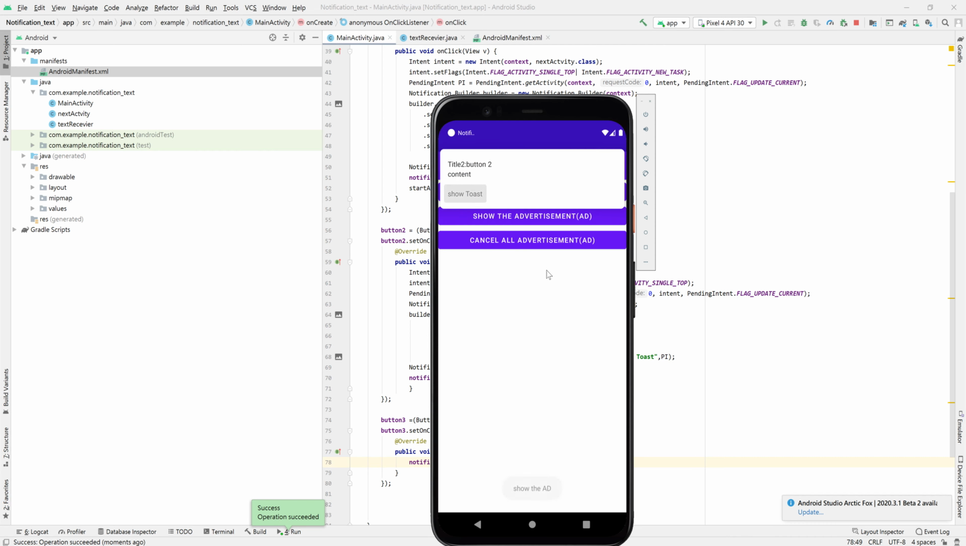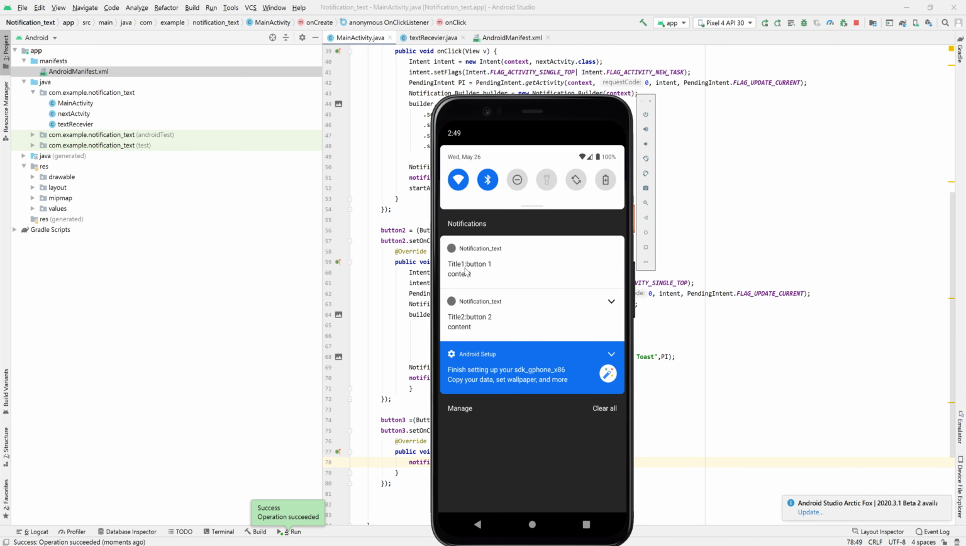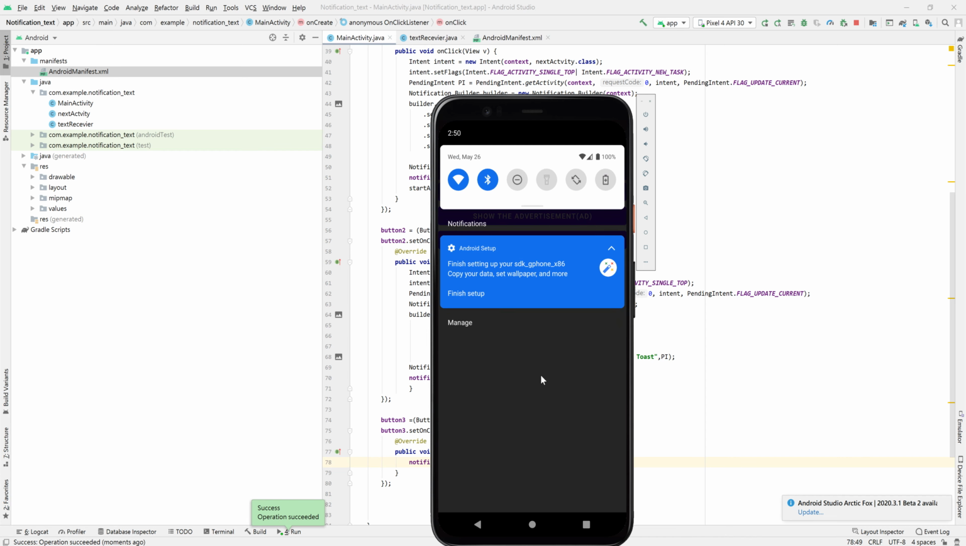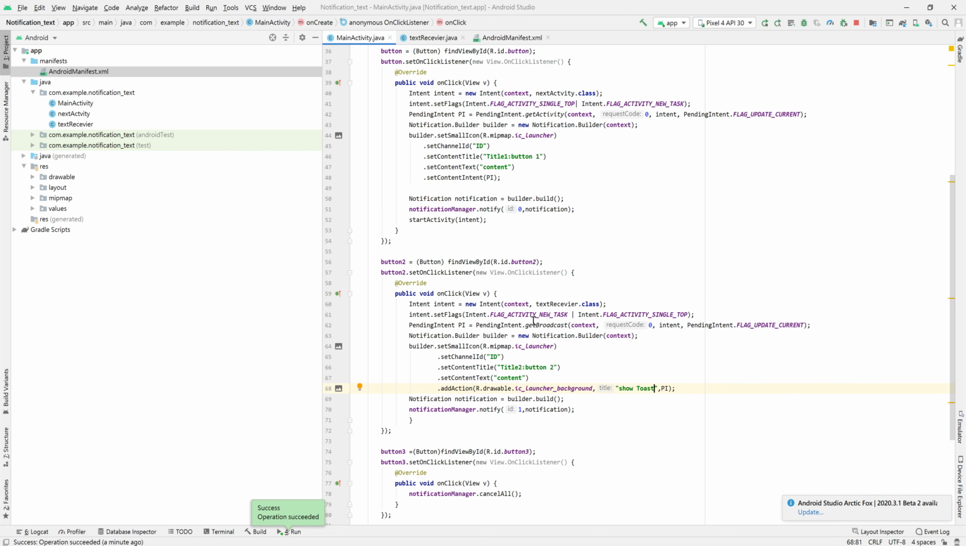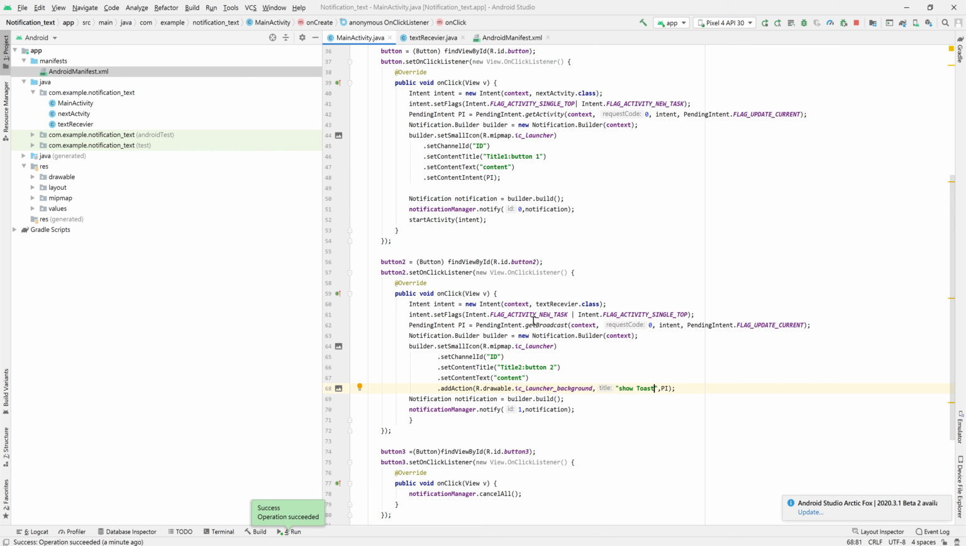Okay, we changed it and test the function again, and we also test the first button. It can show title 1, button 1, and content, title 2, button 2, and content. And we can go back to our main page and click cancel all the AD. You can see all the messages here are cleared. Okay, this is our class content today. So follow our steps from the video and complete the notification test function. Thank you.